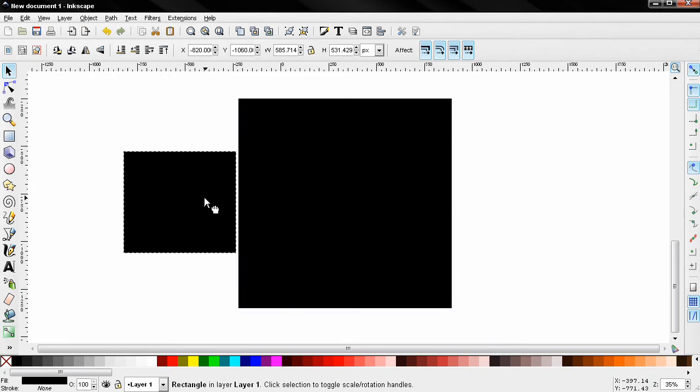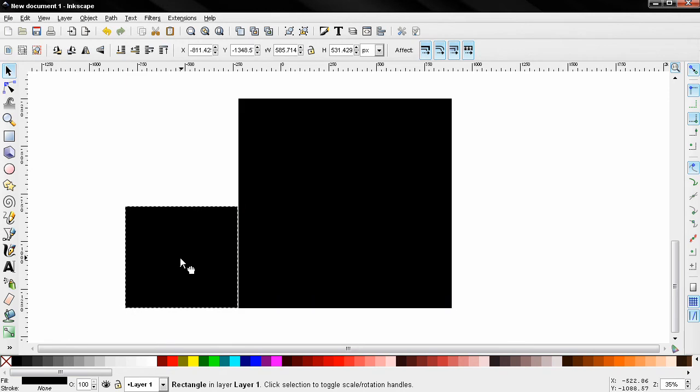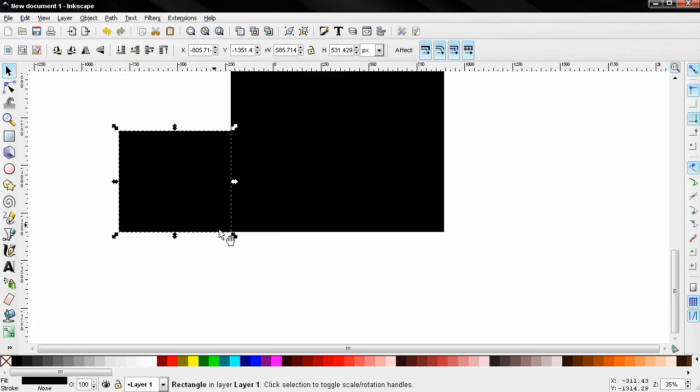Now let's go ahead and turn the next option on, and the previous one I'll deactivate, and this one is called snap to bounding box corners. So if I grab my object and move it around here, you'll see that it will not snap to the edges of the bounding box, but if I move it to the corner, you'll see that now I snap to the bounding box corner.